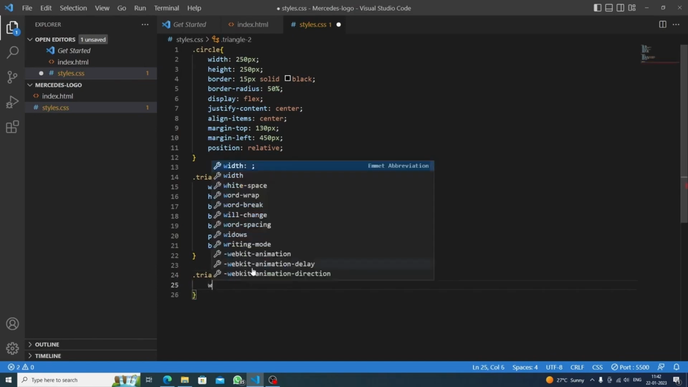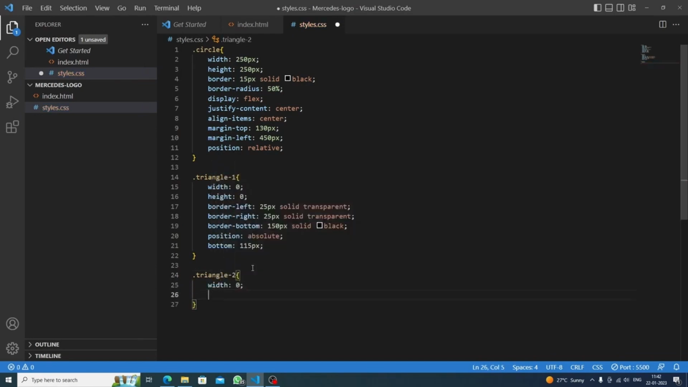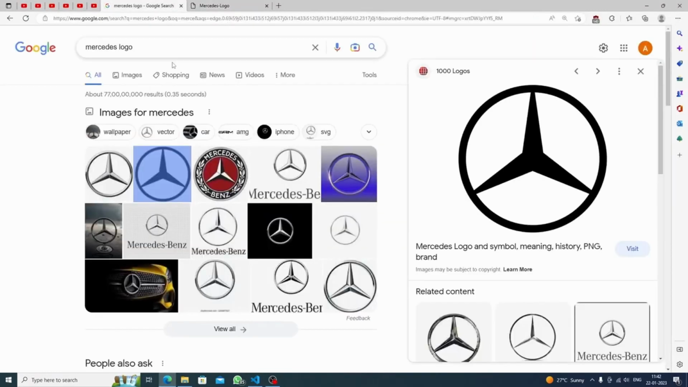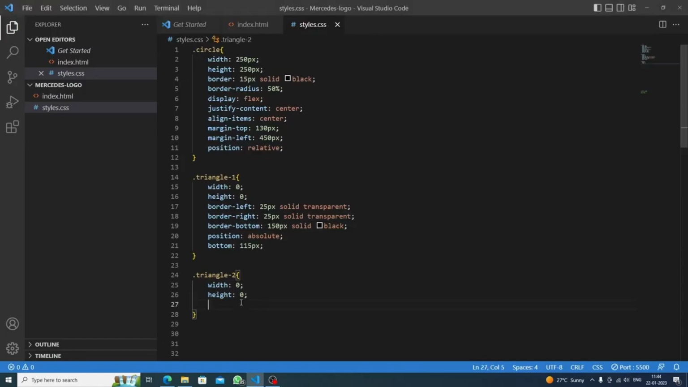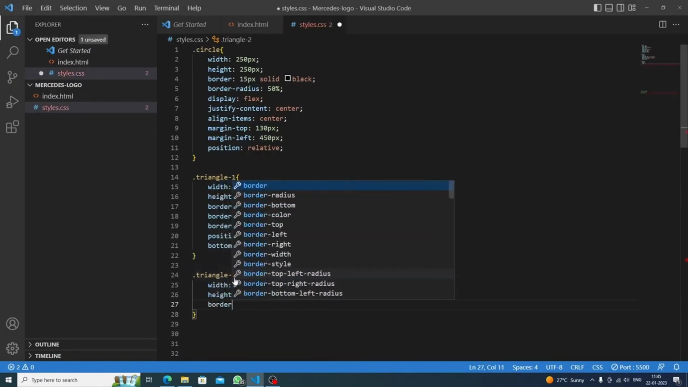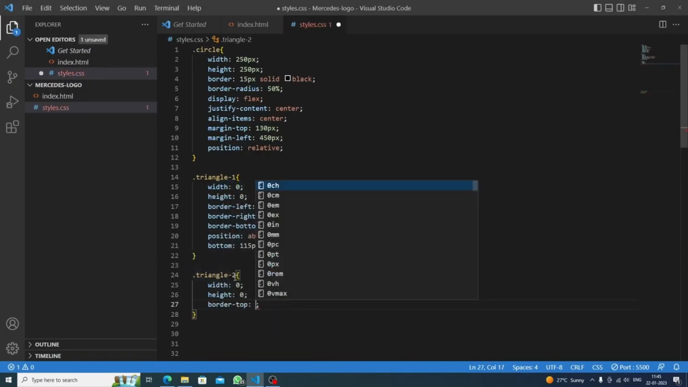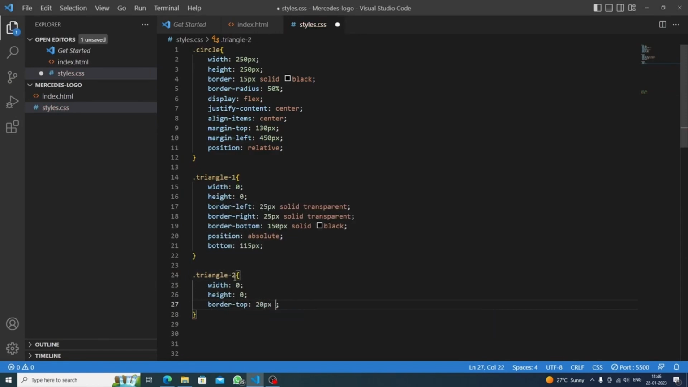Now we will do the same by setting width to 0, height also 0, and then let's see triangle 2. Basically this triangle 2 has a top, a bottom, and a right. So this is the right one. See, okay, so let's do it. After setting the width and height to 0, first we will do border top. Border top would be, let's say, 20 pixels solid transparent.